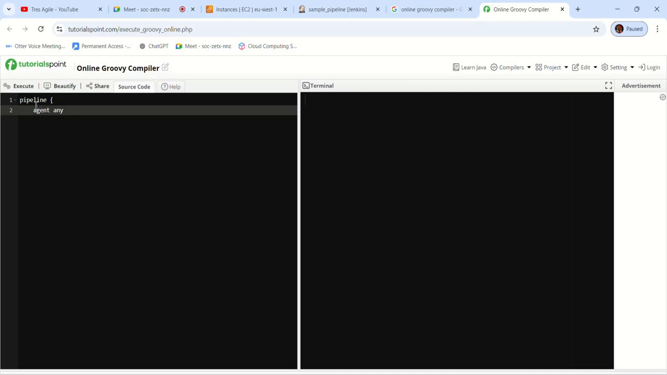Or let's say we have node one, and you want to run this on node one. What you do is open the brace, label, brackets, node, the label of the node, and obviously close it. You can close it on another line like this also, it's fine. Or the same line is also fine.